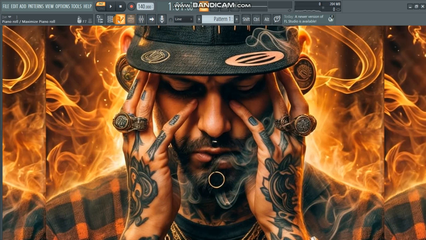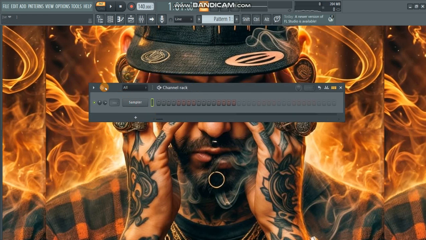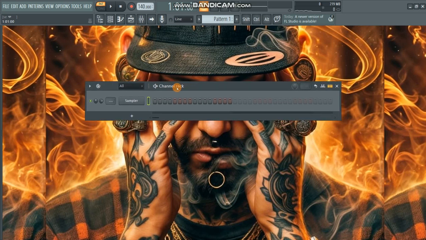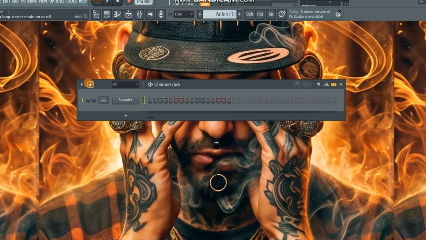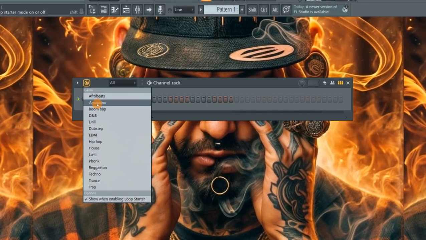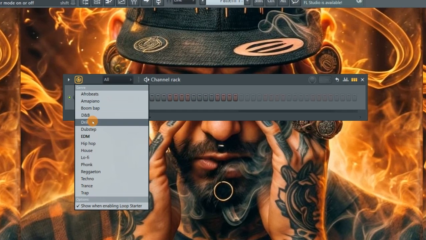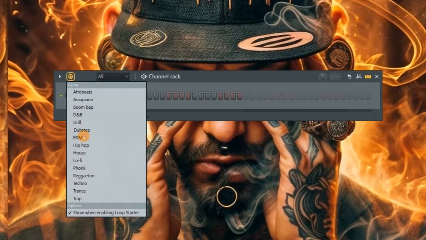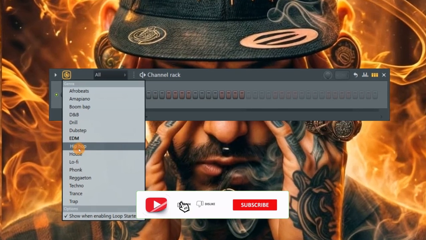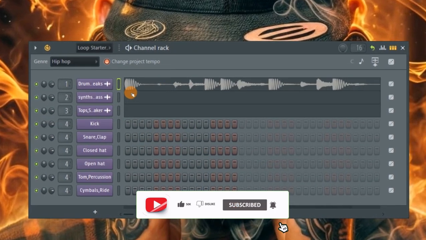Okay, so guys, now this is the channel rack, and if you click here, there's one interesting thing in the latest version of FL Studio. This is the 10 loop starter mode on. You can click over here, and if you want to start with Afrobeat, when you click on this, it's going to give you a starting point, something that you can actually start with. So let's go for hip hop over here, and guys, you can see it has given you a template.